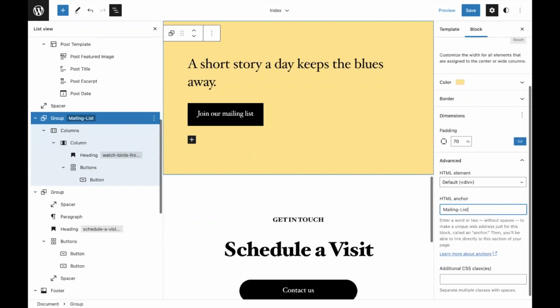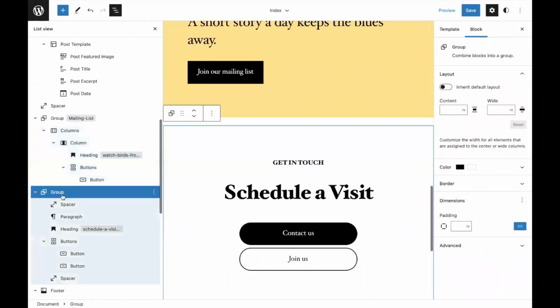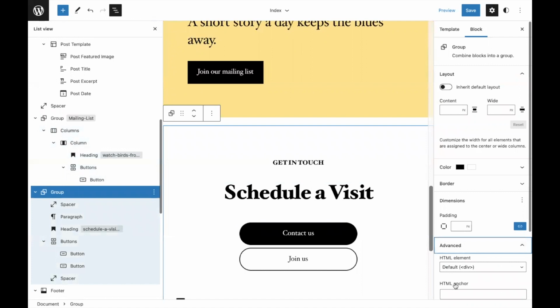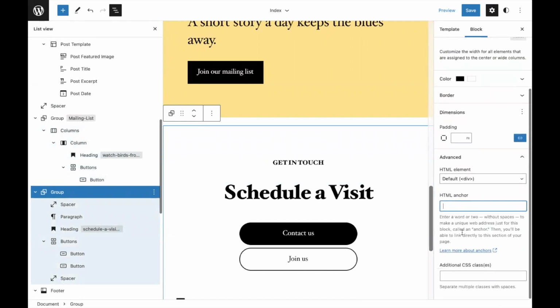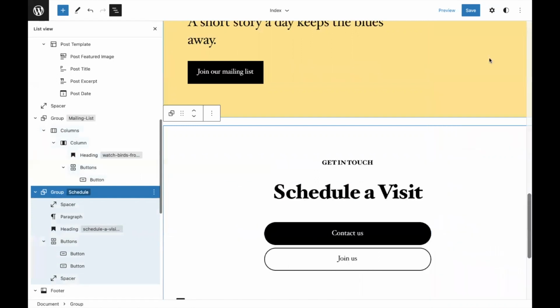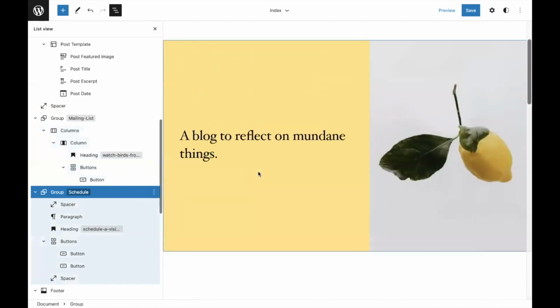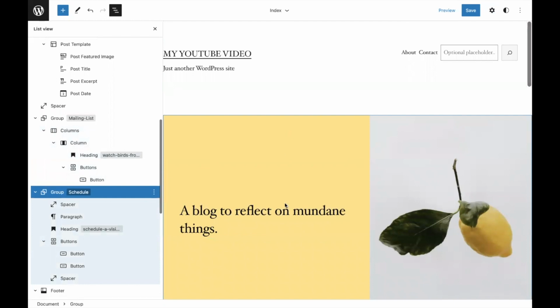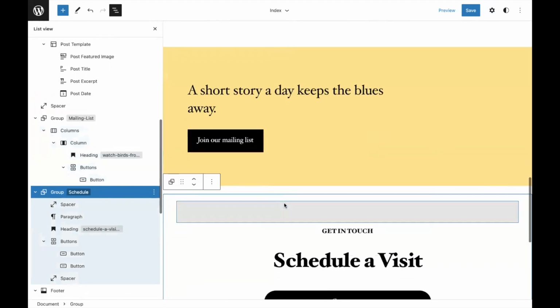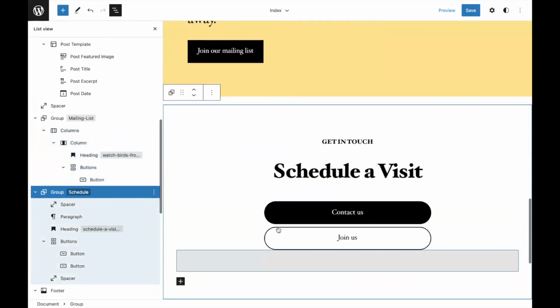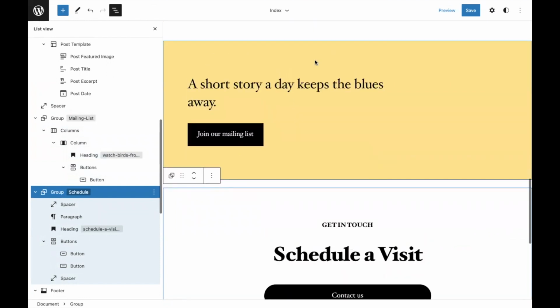And as I'm typing this, you'll notice it shows up here in list view with a label. And I'm going to do the same for this right here. I'll call this schedule. So now let's say I'm glancing at my content. I've been building out this homepage, and you know what? I'm like, I have this nice yellow color here. I actually really want for now the call to action to be more about contact us and join us rather than the mailing list. I'm good on the mailing list.